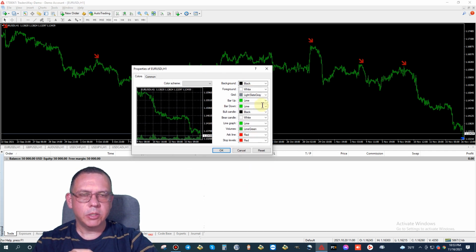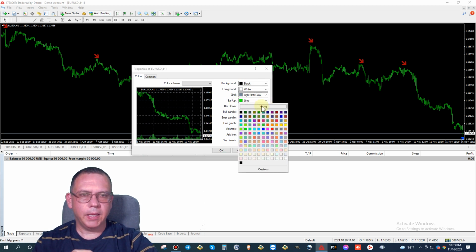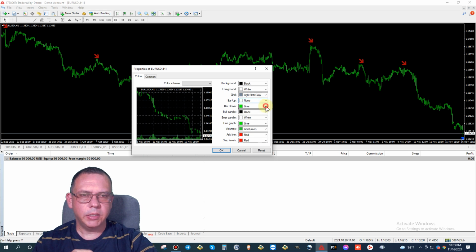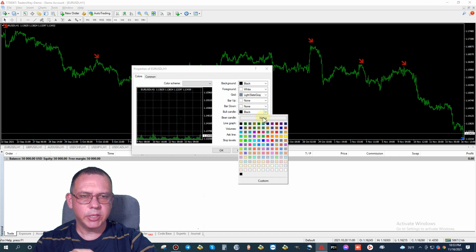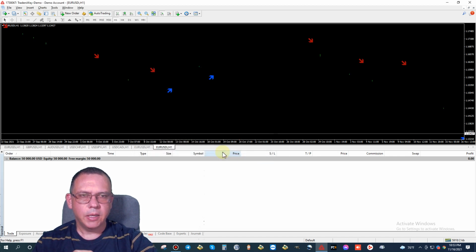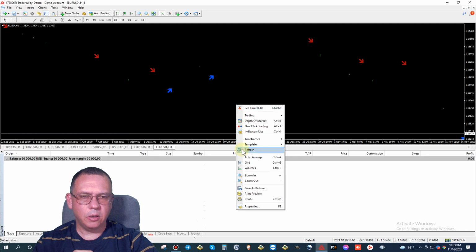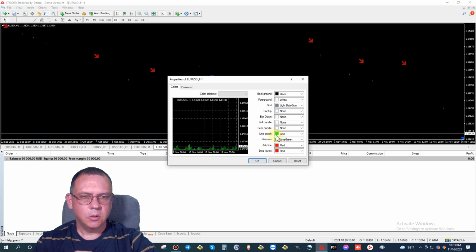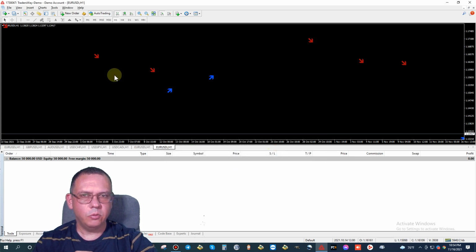Now what we want to do is go here where it says bar up and click none, and then where it says bar down, click none also, and then same for the bull candle and the bear candle. All right, and that will eliminate all your candles. And you can also go right where it says line graph, choose none, and then it will remove everything, okay? So all you will see are the blue and red arrows.